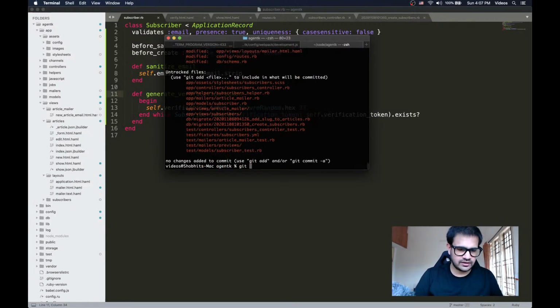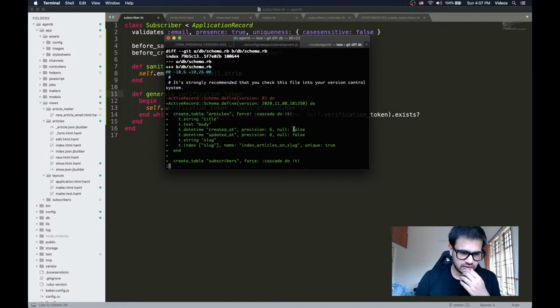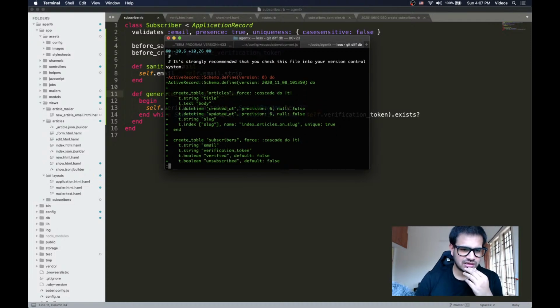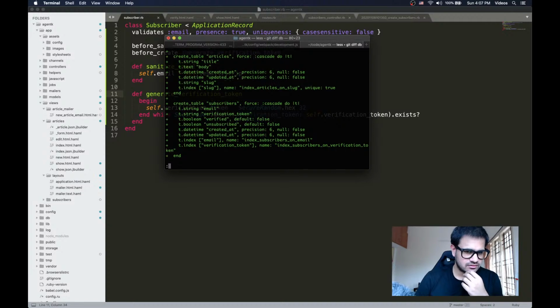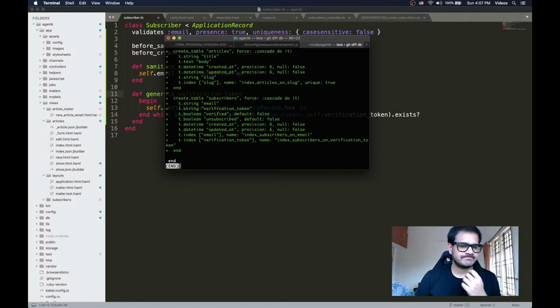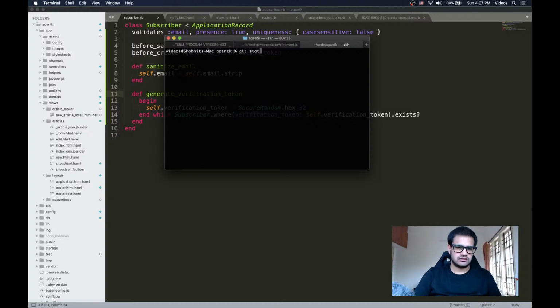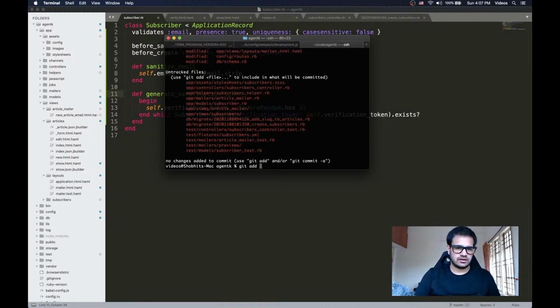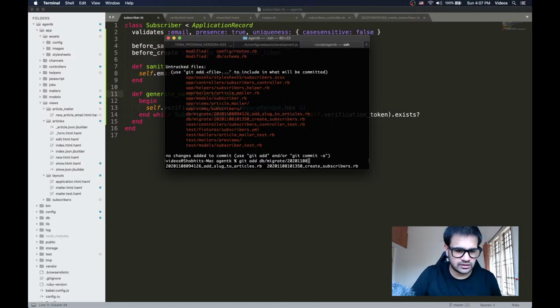I want to see what I added in db, git diff db. I've added articles. Are you sure? Subscribers. I added slug. Yep, I've added slug. So git status, git add db migrate 2020 11 0809. Yeah.